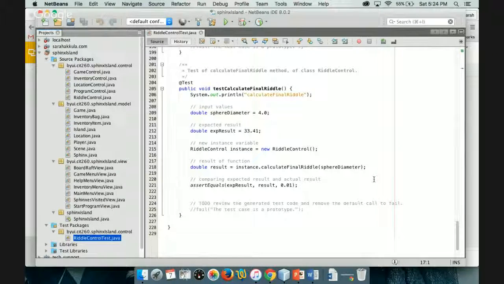So like Eldon showed you before, I am going to show you how to do some unit testing for the code that we've written. Now I'm going to show you for the calculated final riddle, which is one that I wrote. And as you can see, I have put in the input values. In this case, it is 4, and the expected result for that. Now that's the one that, if you remember, we put in our test matrix, and the expected result is the one that we got when we played computer. And now we get to test that result and see if it's actually right.